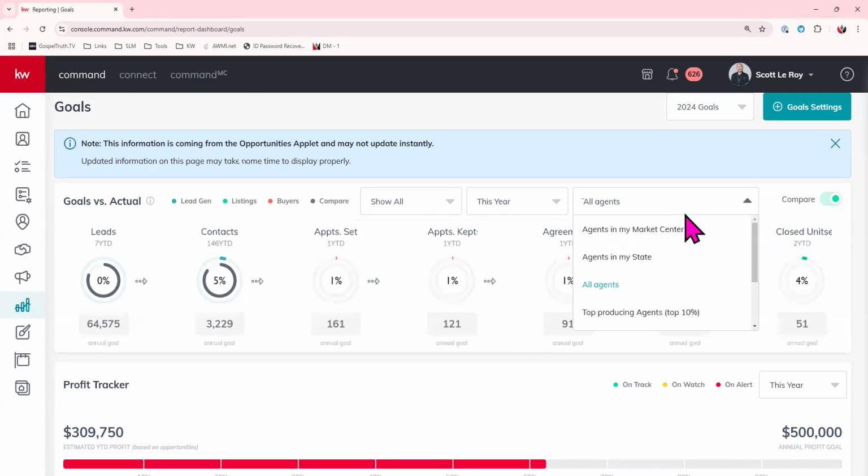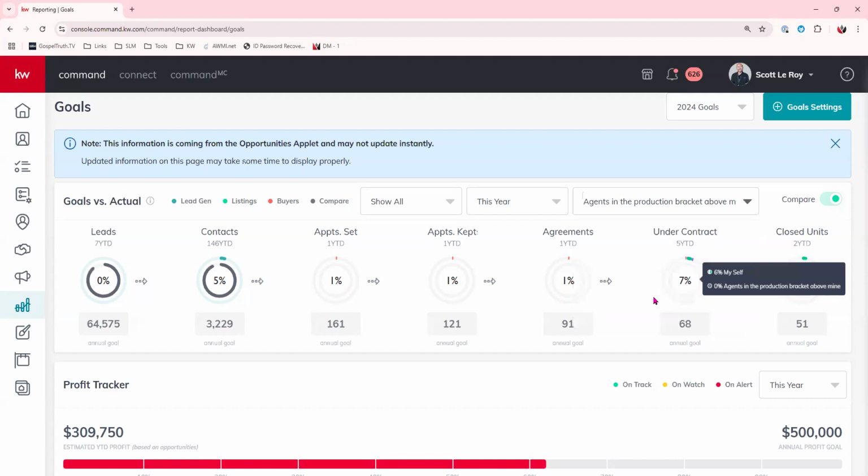And in the drop down, it gives you a few other options: agents within your market center, agents in your state, all KW agents like we just saw. And then these are my favorite down here. These are against top producing agents. You can compare yourself against the top 10% producing KW agents, against agents that are in your current production bracket, but also agents in the production bracket above yours. This is probably my personal favorite just because it lets you know how are you tracking for the next step of growth in your business. So you can come in here and select agents in your production bracket above yours, and then come check out where you are in comparison to them.